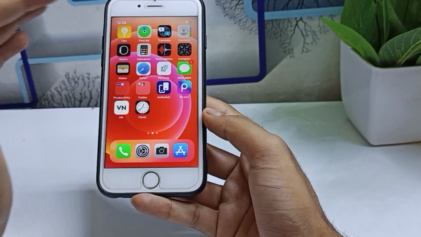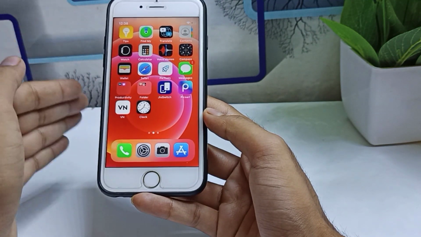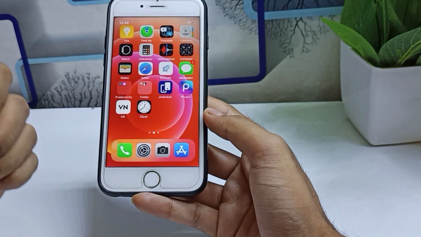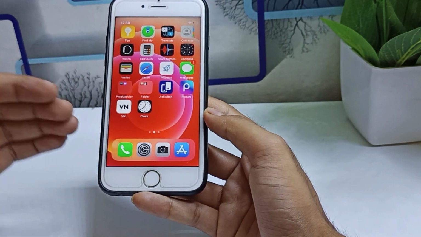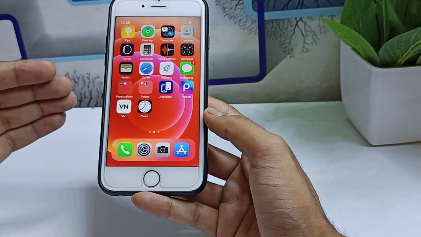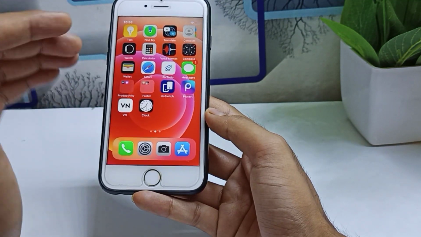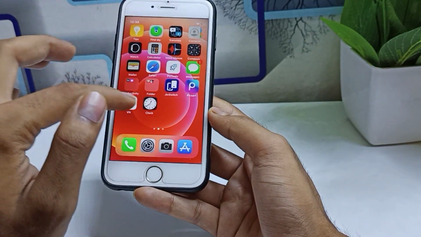But today I will show you how you can enable this feature on your iPhone, for example, if you have iPhone 6s, 7, any model device, and if you are using iOS 14, 14.5, 14.6, and also iOS 14.7, then how you can do this on your device. So I will show you how you can do this.